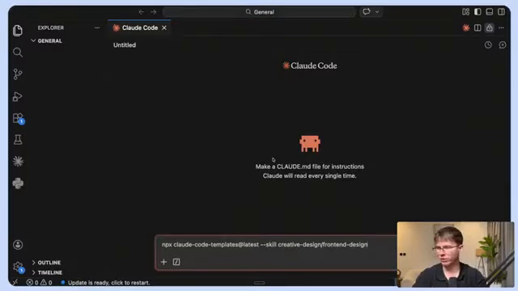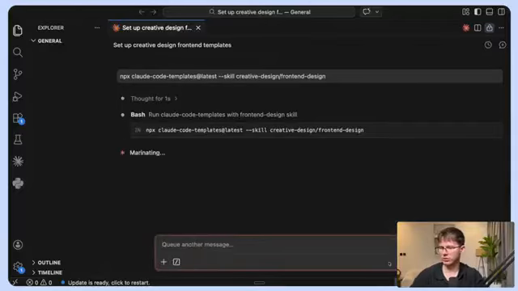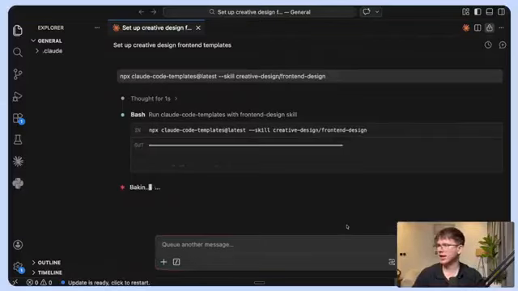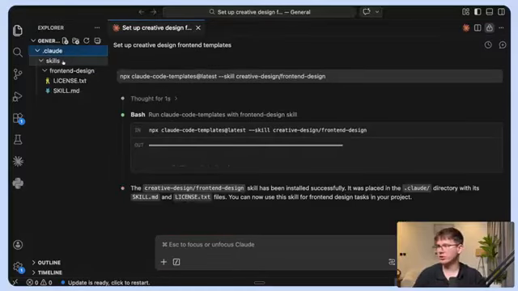Okay, and I'm gonna go and run. Now it's asking me if I can do this. I'm gonna press yes and actually turn this to bypass permissions. As you can see now, it made a folder called .claude. If I go inside, I can see that it made a folder called skills. And inside skills, it made a folder called front-end design.